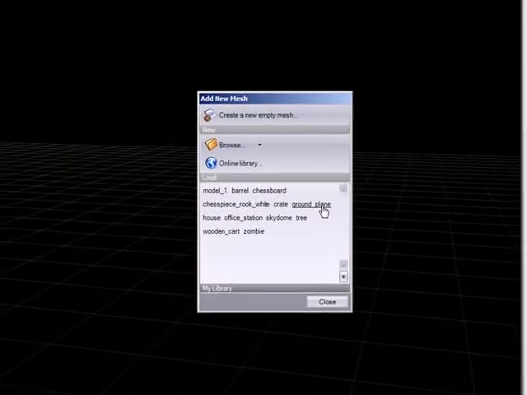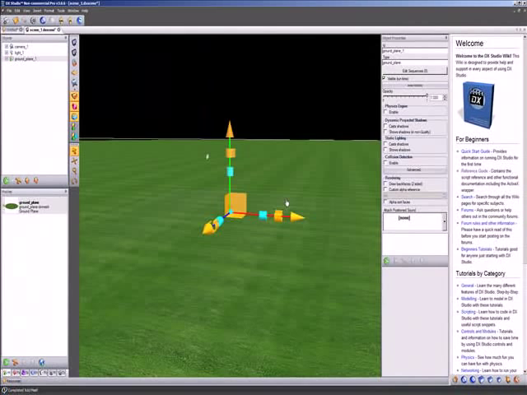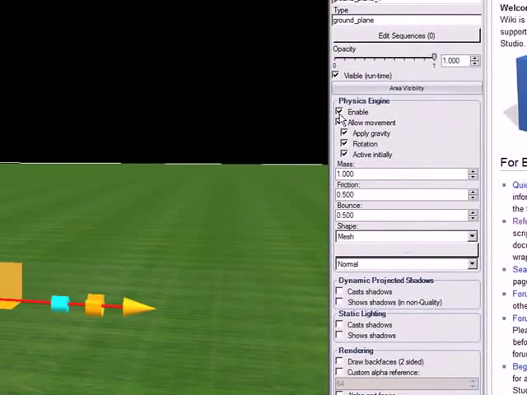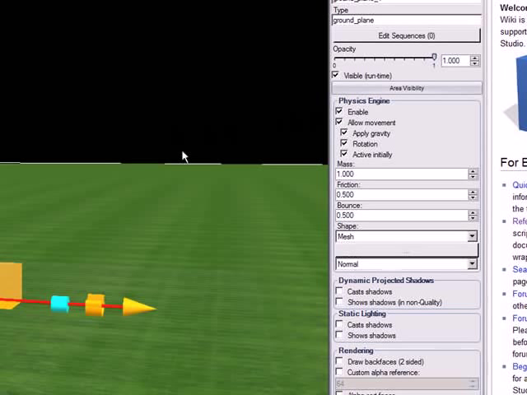We're going to add the ground plane. Go to the mesh, add mesh button, add the ground plane, and we're going to enable physics. When you enable physics, it's already in normal type and with allow movement.